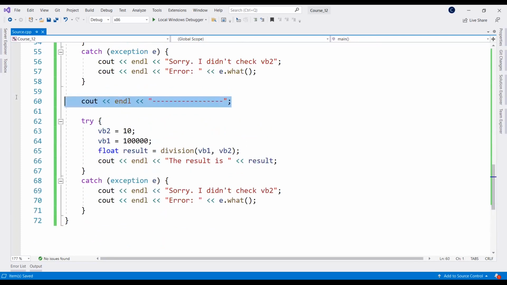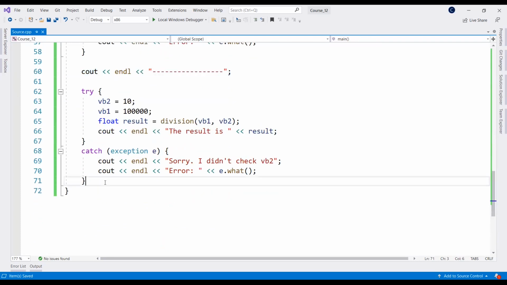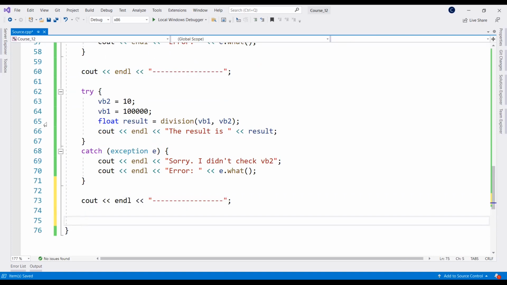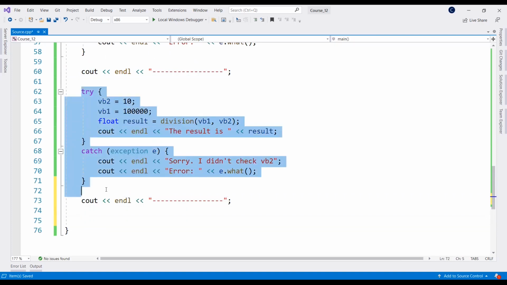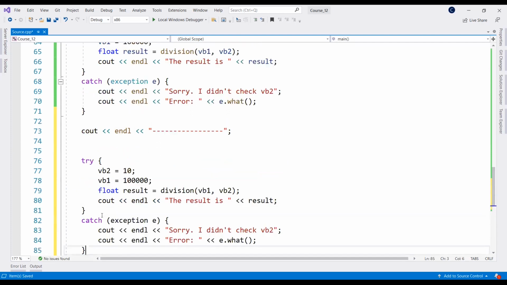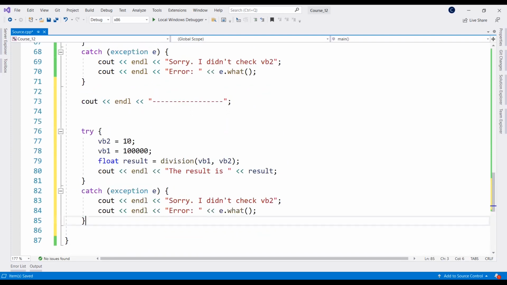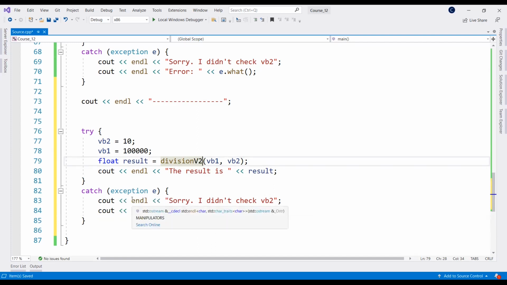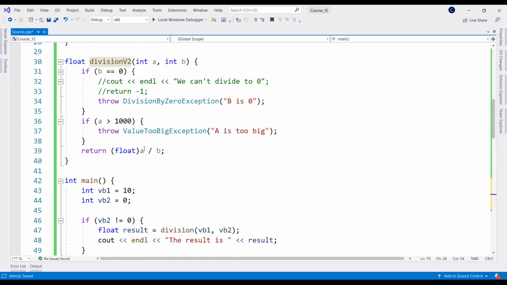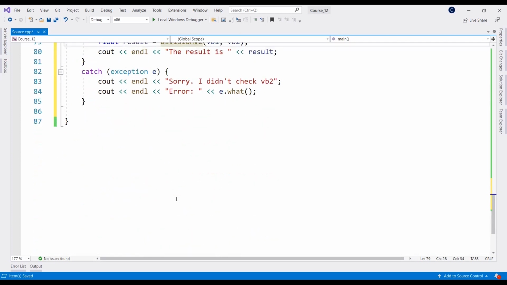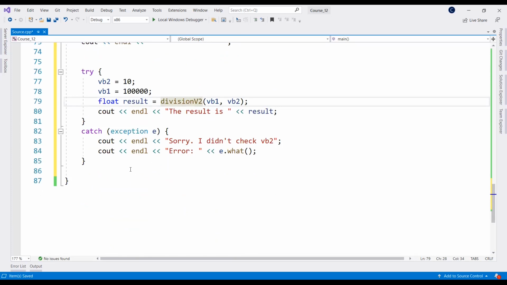So let's copy this again. And here, I will again copy this part. And here I will say VB2, blah, blah, blah. And here I will say division version 2 or VB1, VB2, the result is. And here, instead of catching the exception, now I have the power to catch either division by 0 or value too big. So you see, right now you have the power to know why the function crashed.